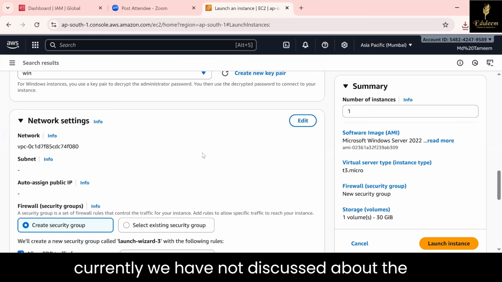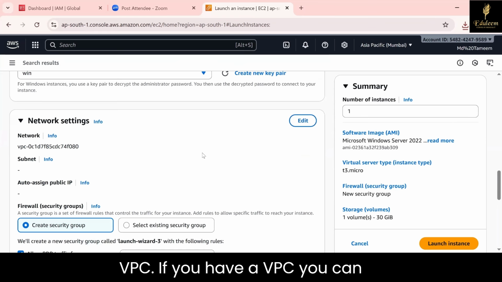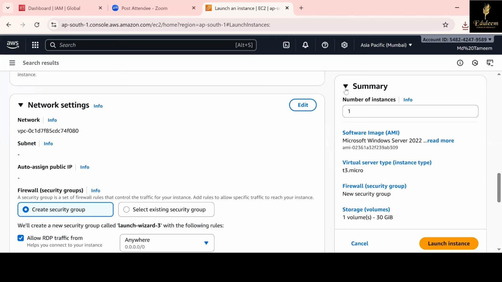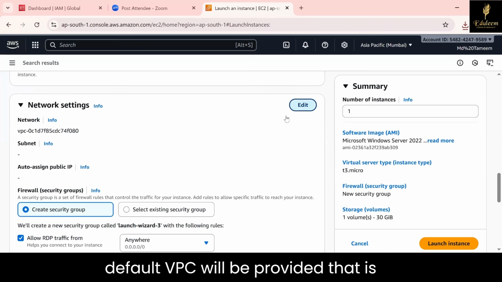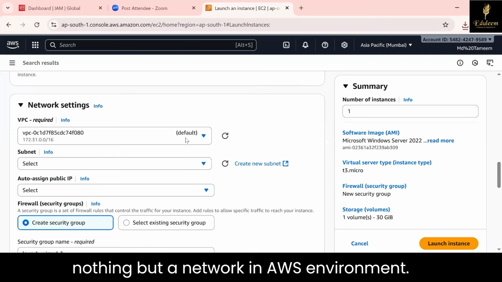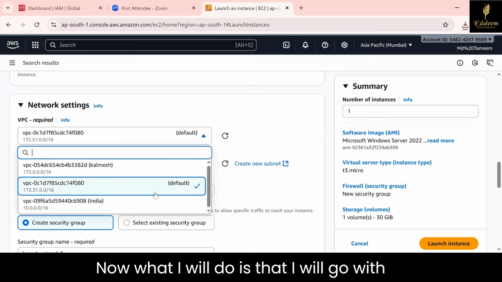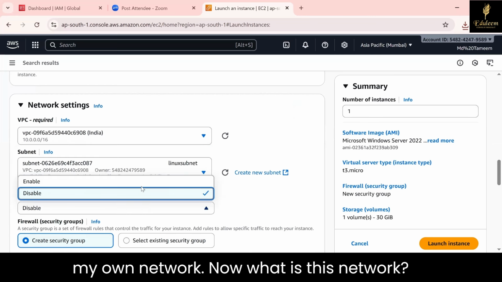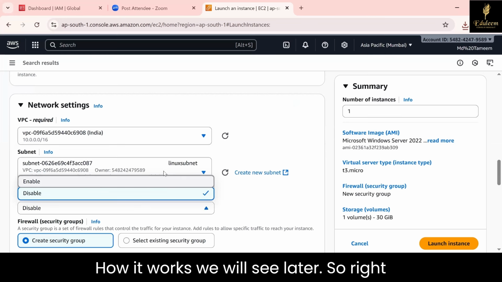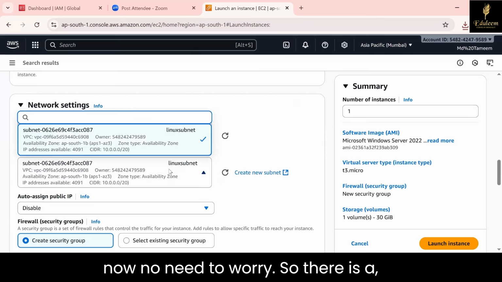So currently we have not discussed the VPC. If you have a VPC, you can create a network. By default, one default VPC will be provided. That is nothing but a network in the AWS environment. Now what I'll do is I have created my own VPC, nothing but my own network. Now what is this network, how does it work? We'll see later. So right now, no need to worry.